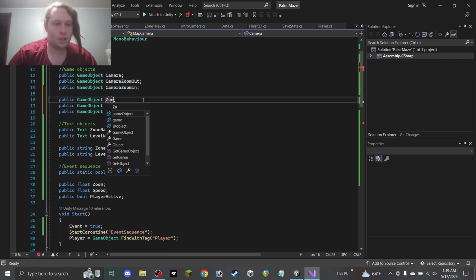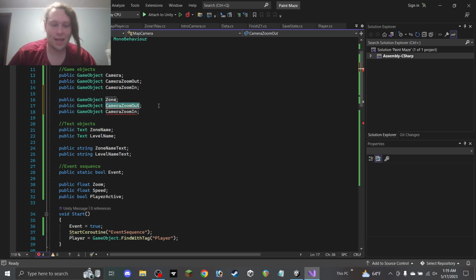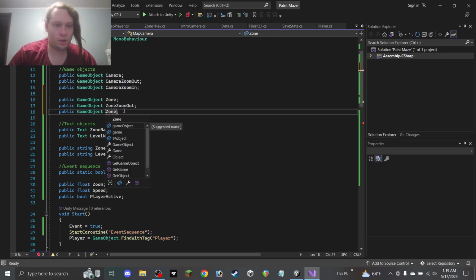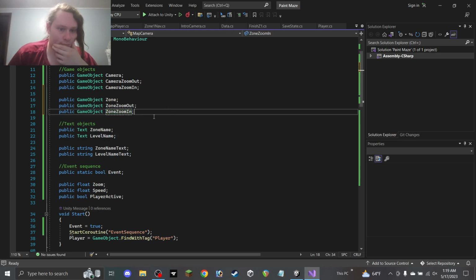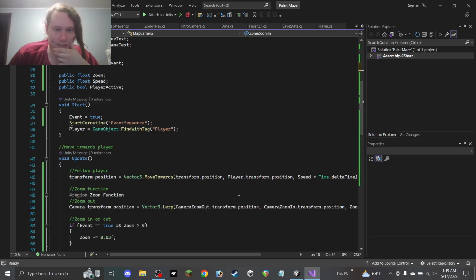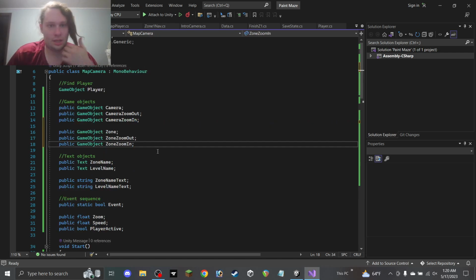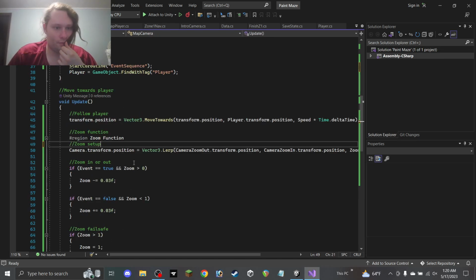So we'll have a zone, zone we'll call it, assuming I can call it that. Zone zoom out and zone zoom in. And this is just going to do the same thing as this zooming sequence. I guess I should just call this one the zoom function. The zoom setup. What did I just do? Oh, is that the undo? Okay, I see how it is.